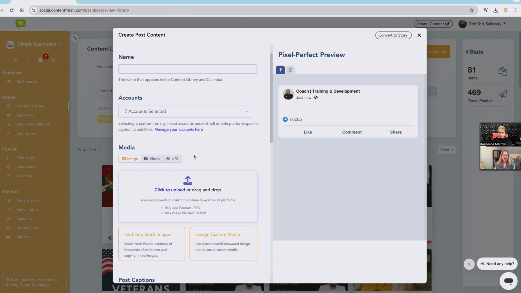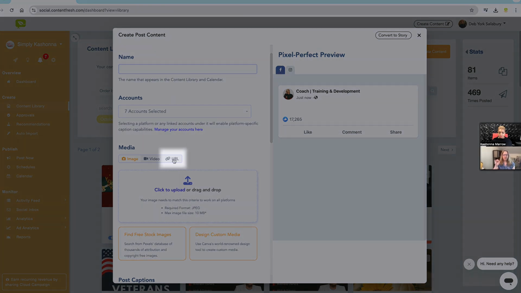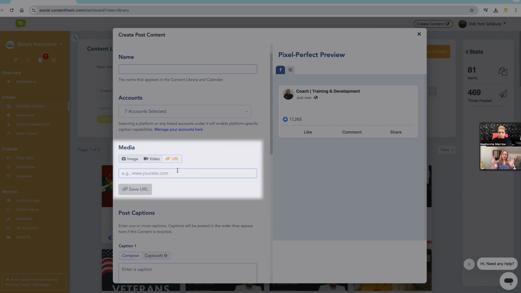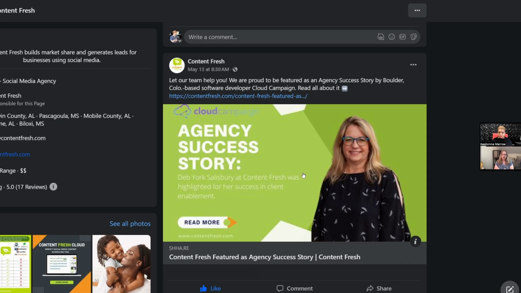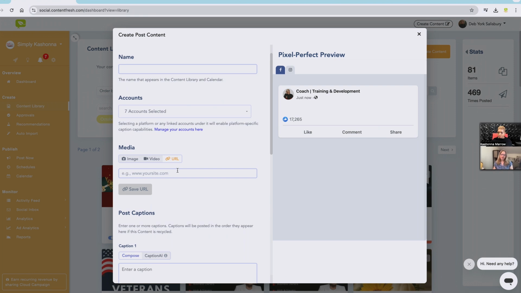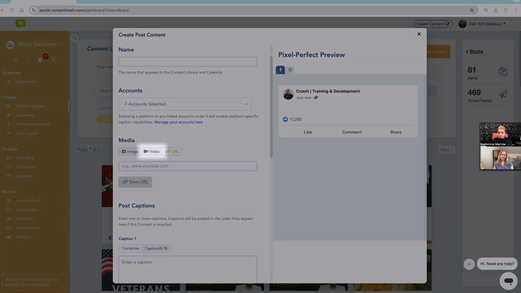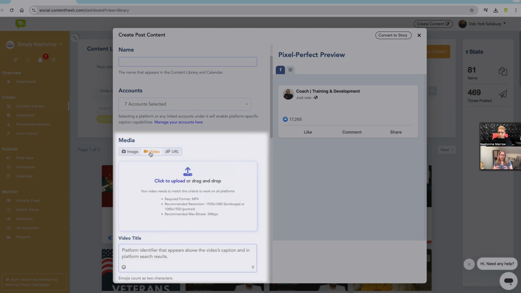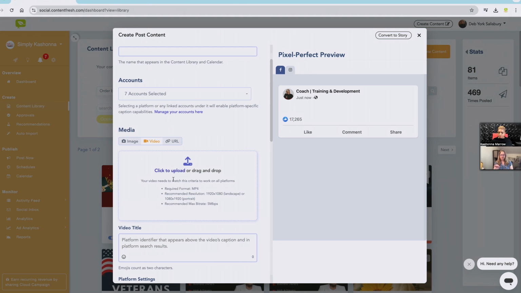If you want to share a URL, so like when you're in Facebook, the entire post is clickable to a URL. That is where you share the URL. If you upload a video, you're limited to 1 minute through here. If you want a longer video, you can share the URL and share the YouTube link.